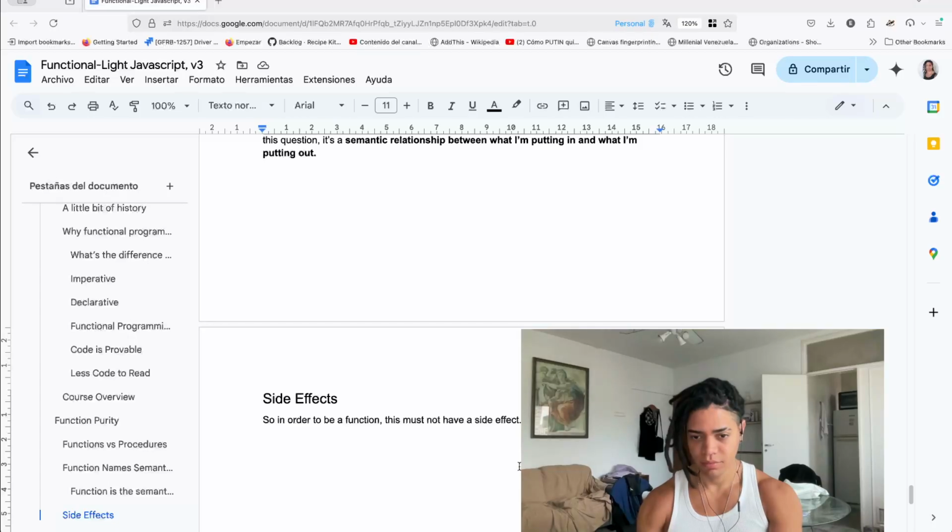So to take advantage of the underlying math, the input and the output need to be direct. If the inputs or the outputs or both are indirect, as they are here, then it's not a function, even though there's a semantic relationship.